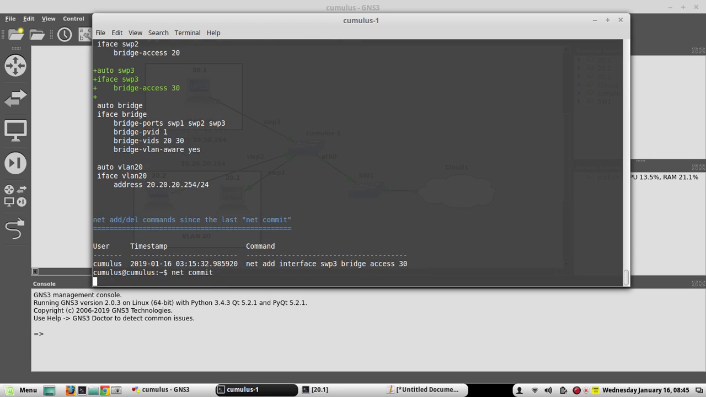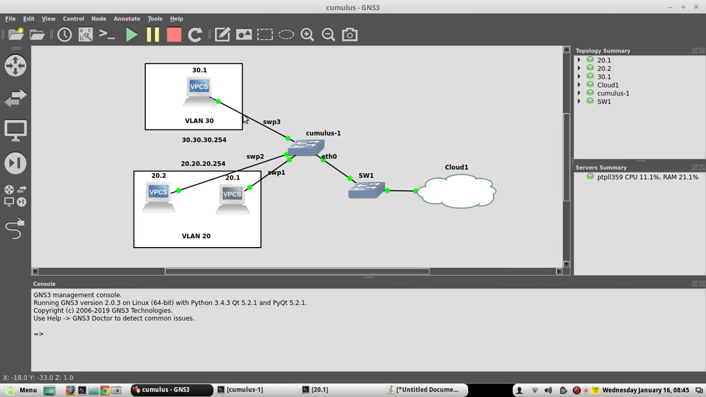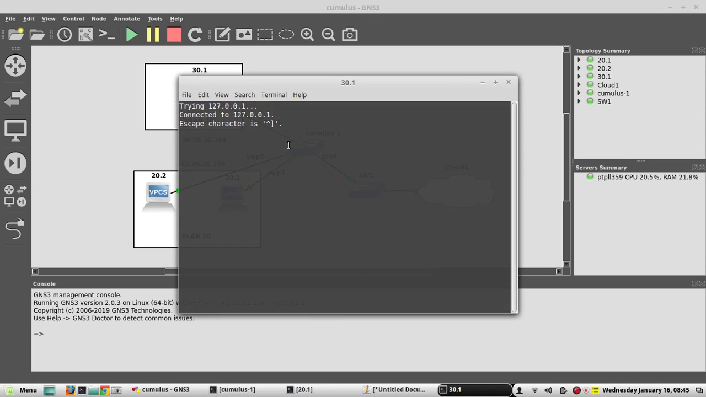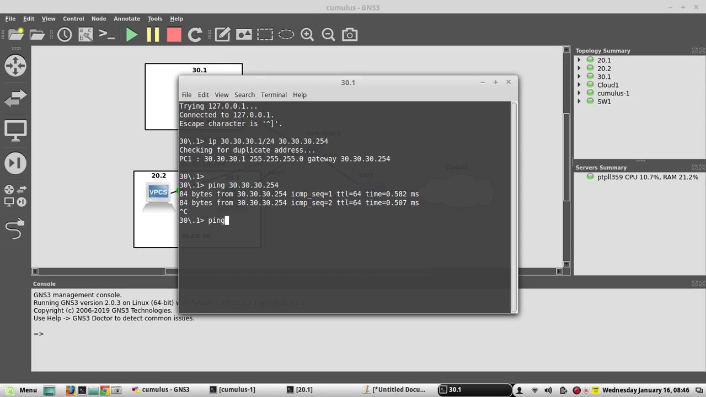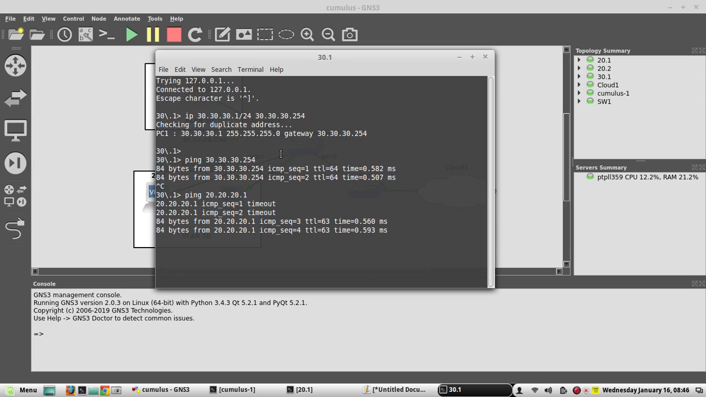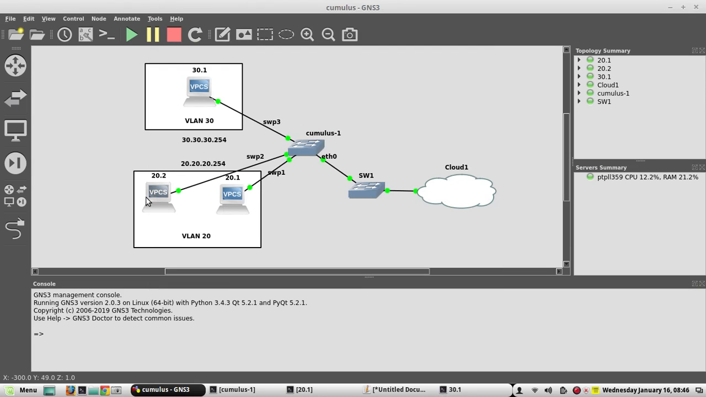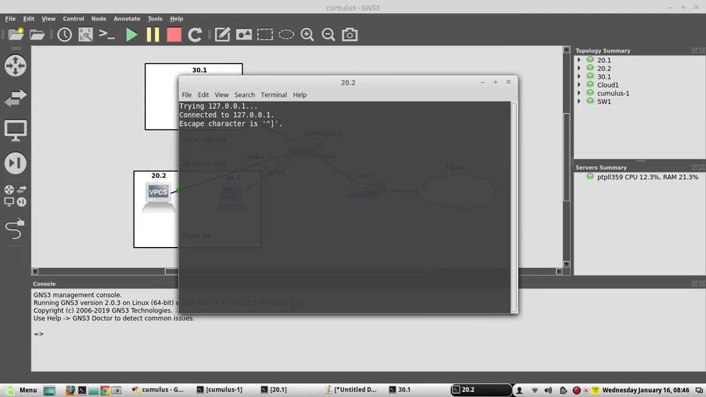So I'll commit the config. I'll assign IP for this interface. Gateway. Yeah, just pinging. It will take some time to learn that since it is a simulation, it takes some time. So similar way I'll configure even 20.2 /24. Yeah, from here also I'll try pinging.